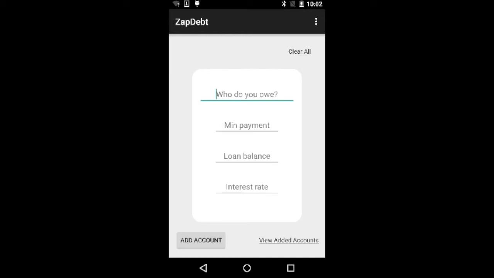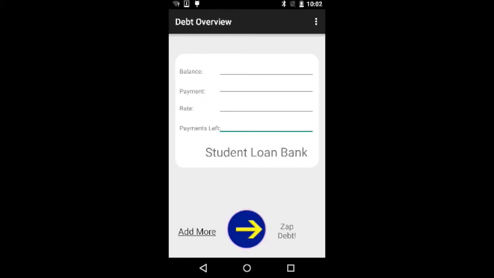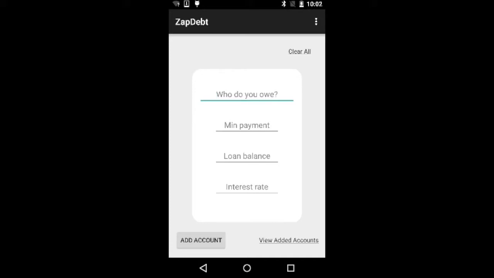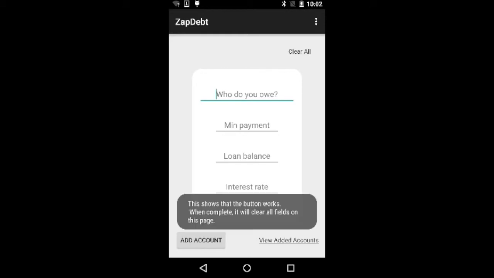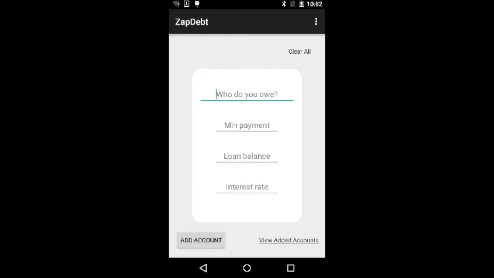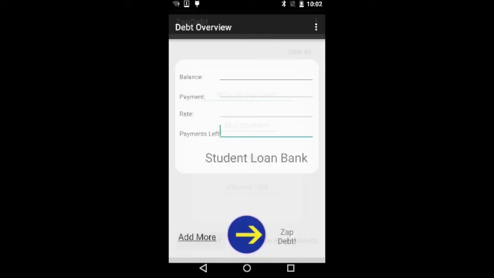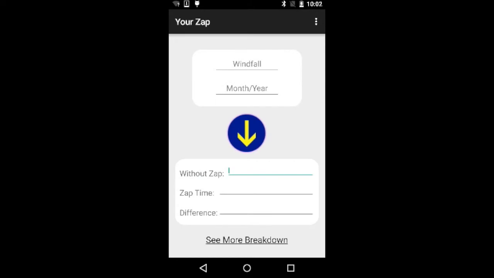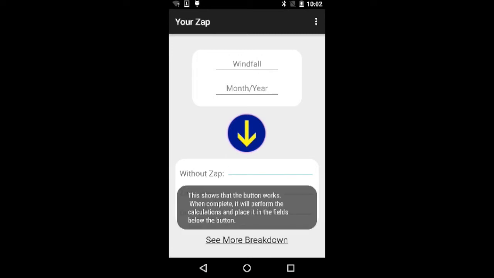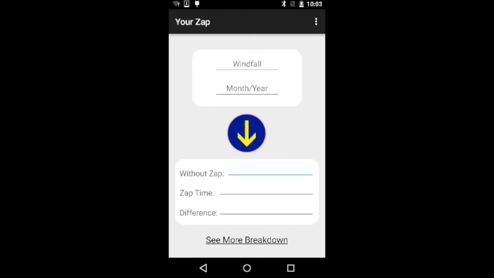We have the add account, we have the view accounts. These work as normal as they did last week. When you add, it goes to the next screen. The clear all didn't do anything because it's not going to be able to clear anything. The background functionality isn't implemented. However, if I do click clear all, it shows a toast, and that just tells you that the button is actually working itself. Same thing goes for the Your Zap screen. On that screen, if you tap the down arrow, it will show you a toast also, because when this app is functional, it'll populate the fields below that button with the information based on the calculations.